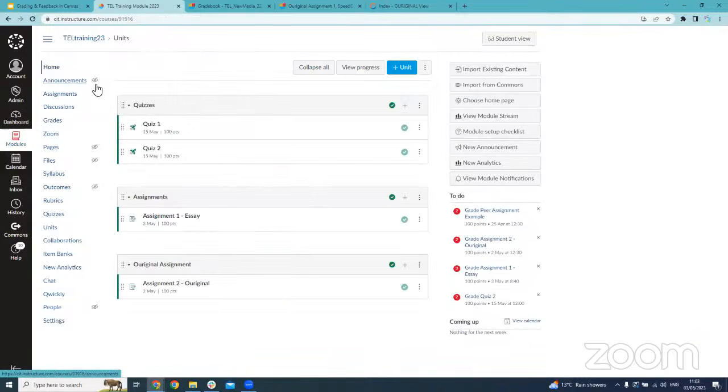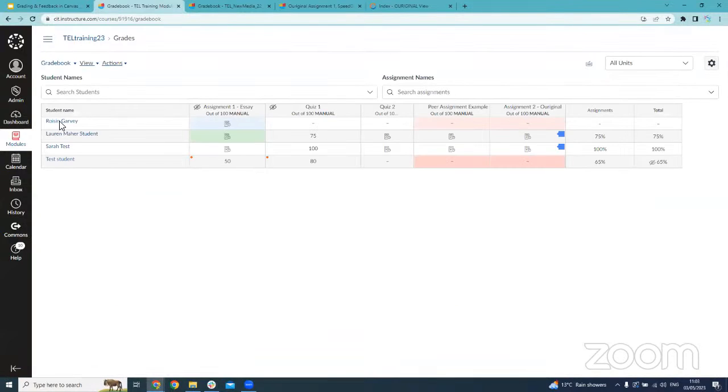So your homepage might look like this, or you could have your homepage set to show your syllabus. It just depends on how it's been set up in the first place or how you prefer it to be customized. And what we're going to be looking for, first of all, is our grades. So if we click onto our grades section here, this will open up our gradebook. So this is what our gradebook looks like from a teacher perspective.